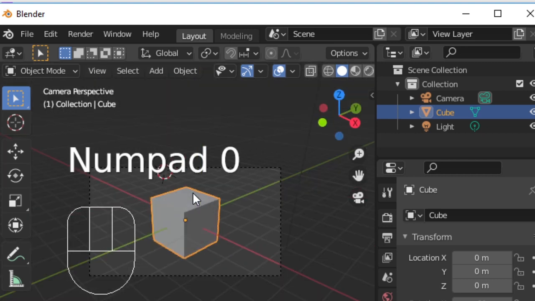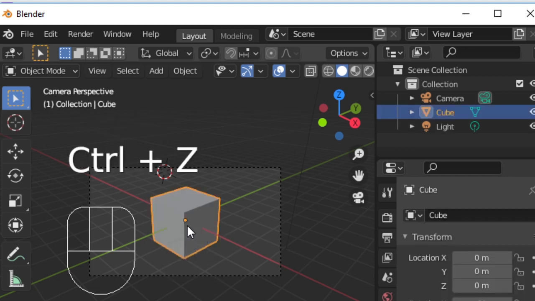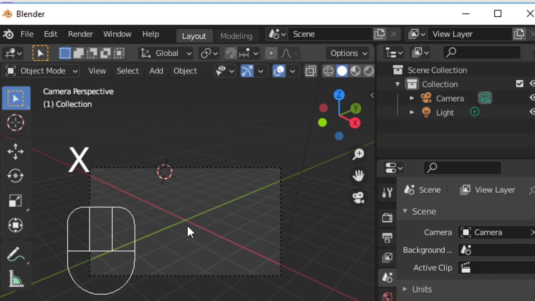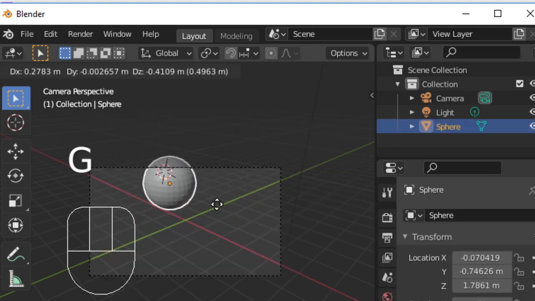With our cube selected, we can press delete to delete. Control Z is the classic shortcut to undo, and you can press X and OK to delete an object. Shift A is a shortcut I use frequently to bring objects into the layout. Let's spawn a UV sphere primitive.